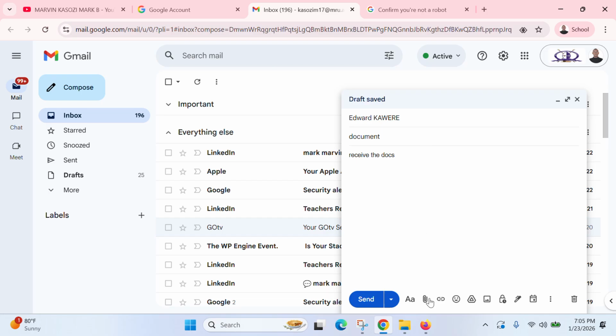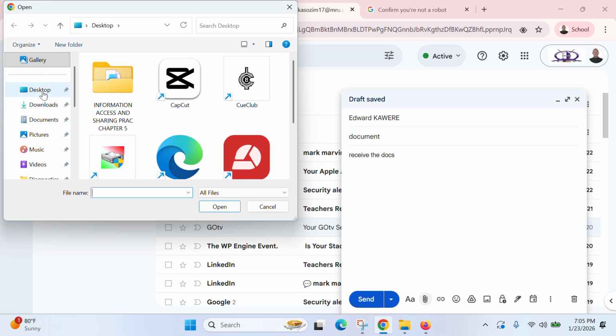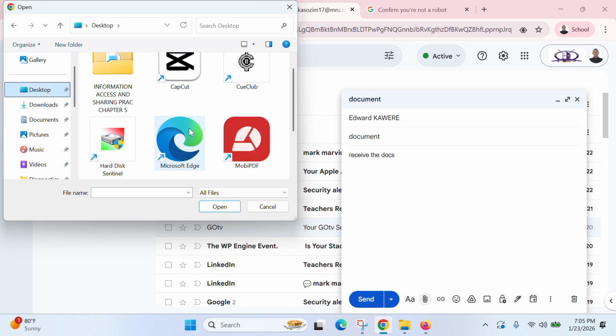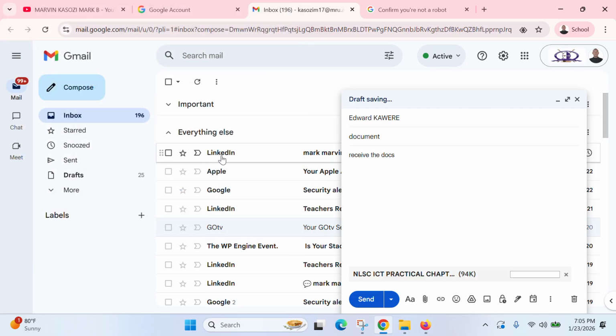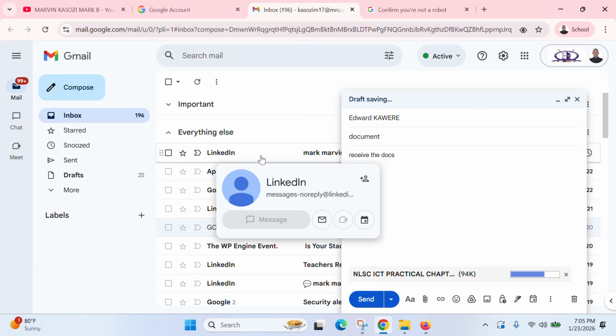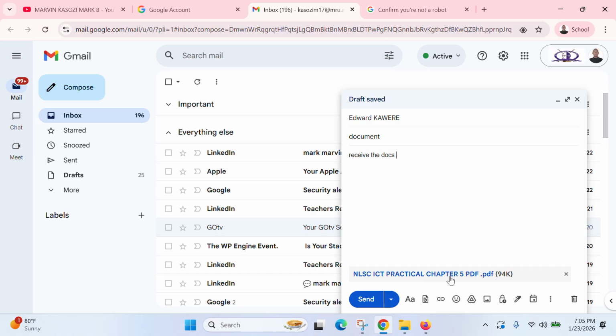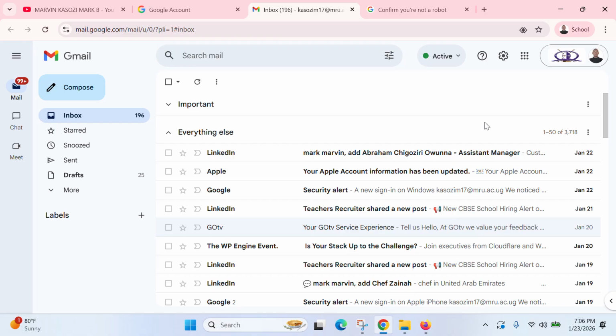Instead of just typing that information, I can decide to attach here a file from my computer. Maybe I'm sending them a document from my computer, and the document is maybe this PDF. Open, yeah, and the document has been attached here and it's 94 KBs, and then I just click at send, and the document is going to be sent to that person. That's how you can attach a document to an email instead of just composing.